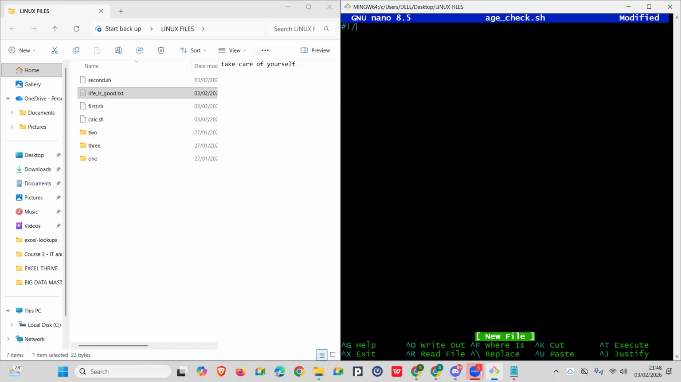So the shebang must always be there, #!/bin/bash. Then read. You all know what I'm going to type, right? I want to read the person's age. I'll do read -p. Then I'll give the person a message: Enter your age, right? Then where do I want to store this? I'll store it in a variable called age. And now you guys are masters, you know these things.